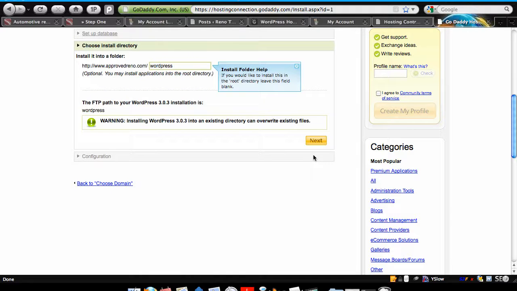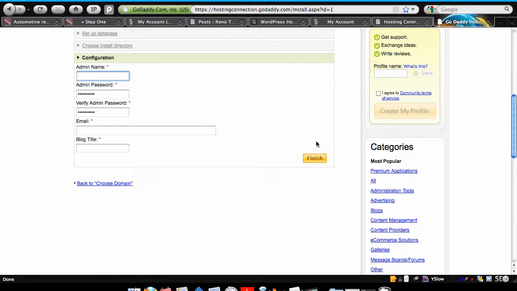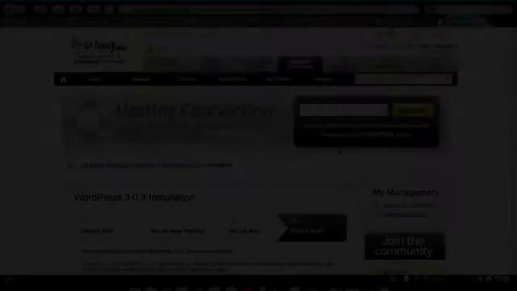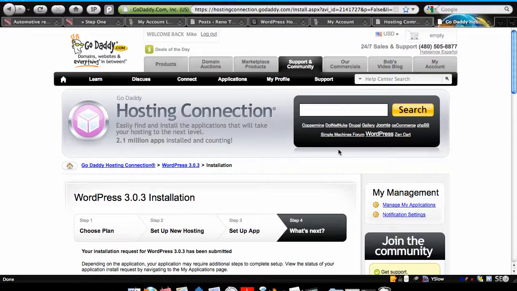And on this one, we want to choose which directory we want to install this in. This is going to be the main site, so we're going to delete any directory. It's not going to be blog or anything. It's just going to be approvedreno.com, and when somebody types that in, it'll take us to the site. So in this case, I'm going to delete that and just have the root directory. Then we'll fill this in. I'm going to go past this real quick. I'm going to fill this in, and we'll move forward to the next screen.